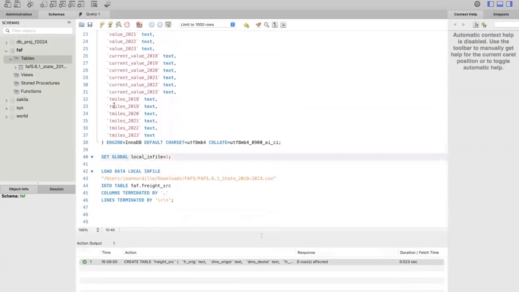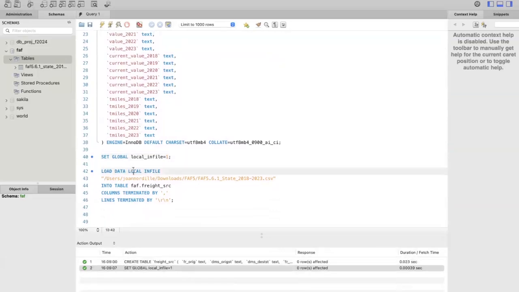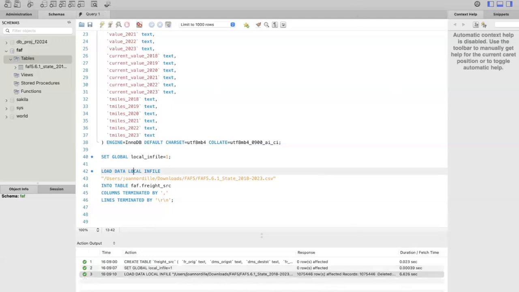We're going to set our global local_infile. And now we're going to load our data. Okay, so we've started running to load our data. This may take a few moments, so I'm going to pause the video again and come back. Oops, well, no, it's done. So it took 6.6 seconds, so 7 seconds to load that big file.